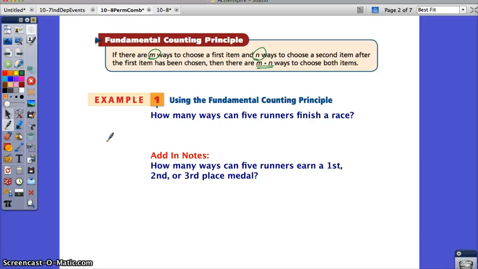The fundamental counting principle is also kind of known as a permutation. And it's a great way that we can solve some problems without using the permutation formula, which I will show you next. But first, let's put this fundamental counting principle into use. So let's say you have 5 runners running a race. How many different ways can 5 runners finish the race?